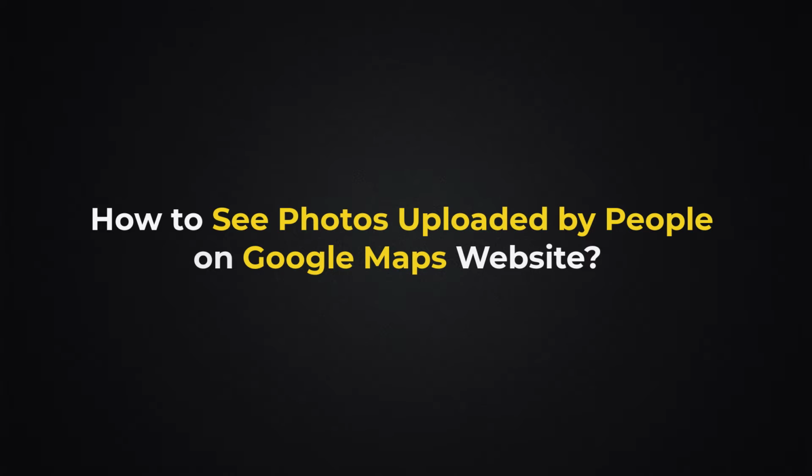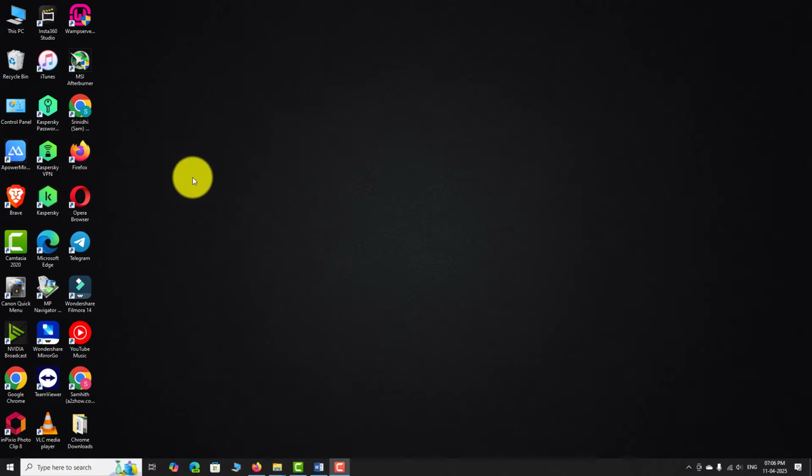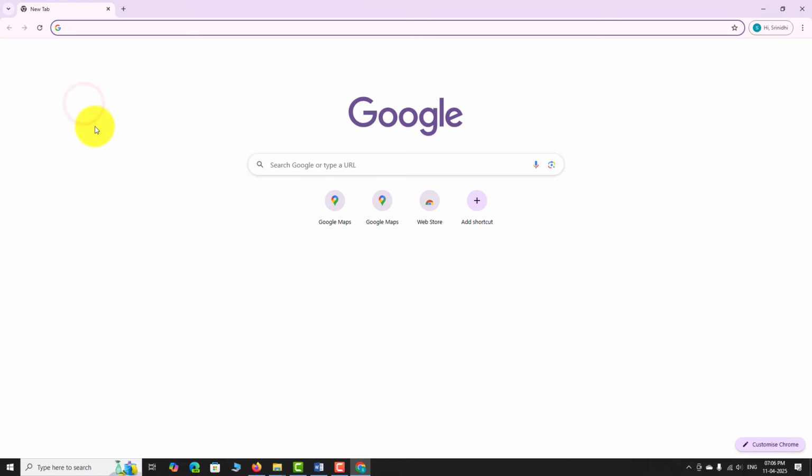How to see photos uploaded by people on Google Maps website. Open your favorite browser. Go to google.com/maps.